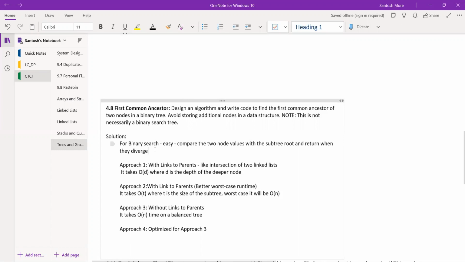The book says that for a binary search tree it will be easy: just compare the two node values with the subtree and return when they diverge. So we start with the root and keep comparing both nodes. As long as both are on the left side, or both on the right side, we continue, but at some point they diverge and are in different branches. That is our common ancestor, and we return it. That is very easy to find in a binary search tree.